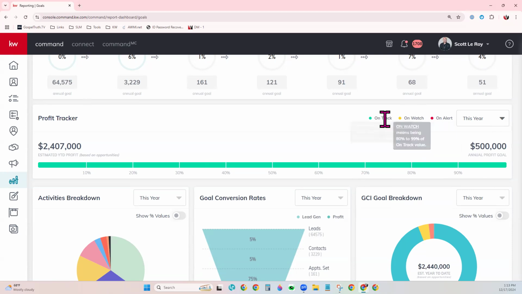And then do know the color coding. Our bar is green because obviously we've hit over our goal or projected to hit over our goal. But if you're not, your bar may be yellow, which means it's on watch. It means you are 80 to 99% going to hit your goal. And if it's in red, it's letting you know to be on alert. It means that you are about 79% or lower for being able to hit that goal for this year.